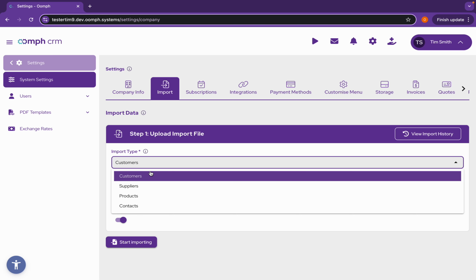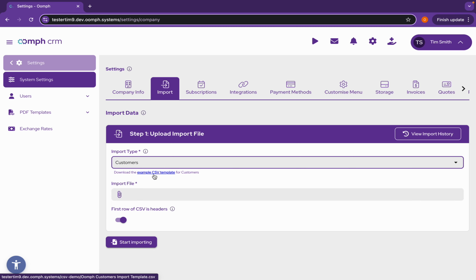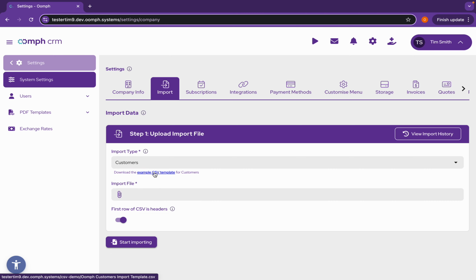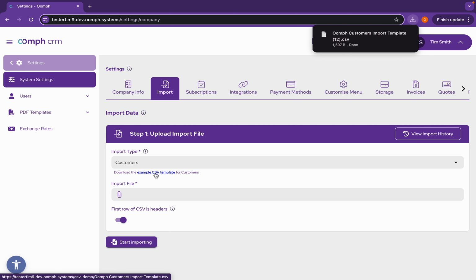So today we're going to be looking at customers, but as I say, the process is exactly the same. If we just click on customers, you'll also notice that we have the download the example CSV template for customers underneath. Again, this changes and updates for each one. As you can see, we've gone into products, we have a different template for products. So by simply clicking this, we can download the template.